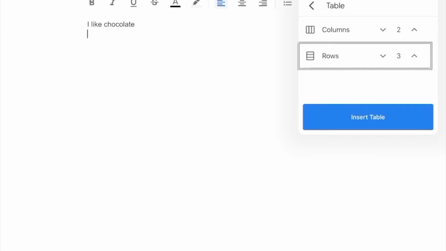Rows, 3, adjustable. Swipe up or down with one finger to adjust the value. This is the number of rows in our table. I want our table to have 4 rows, so I will swipe up to change this 3 to 4. 4. And then I'll swipe right. Insert table, button. Here we have an insert table button, so I'm going to click that.